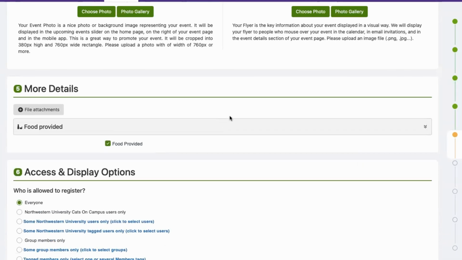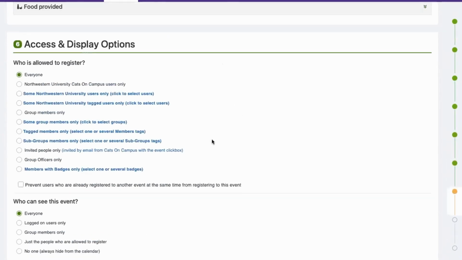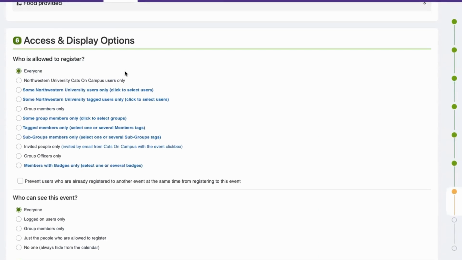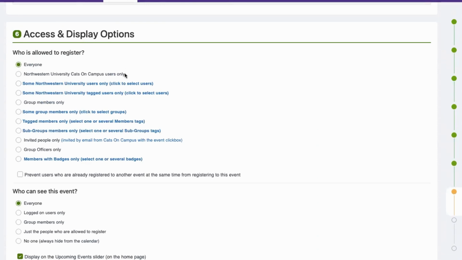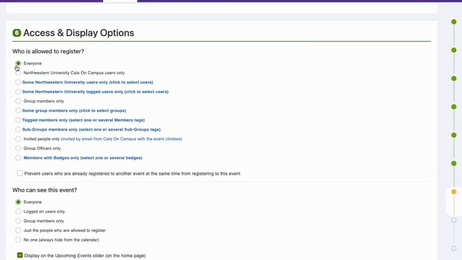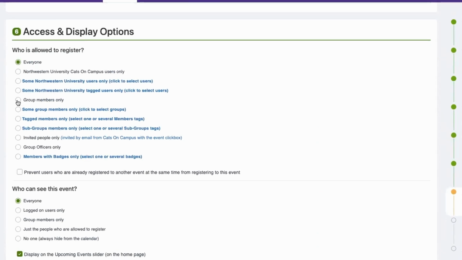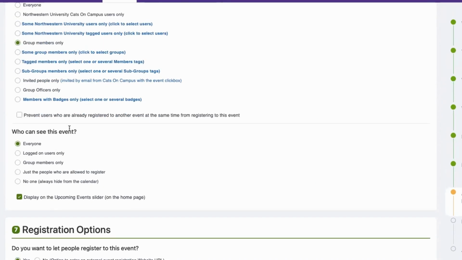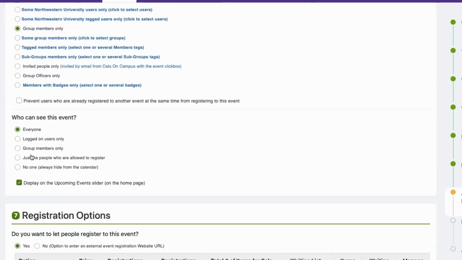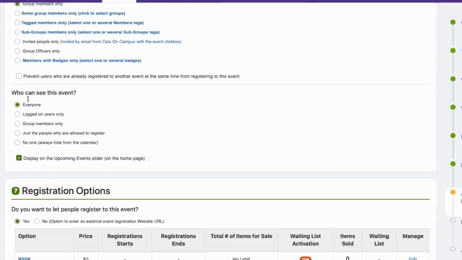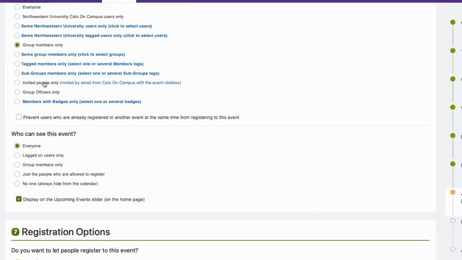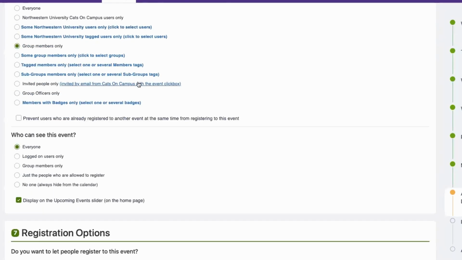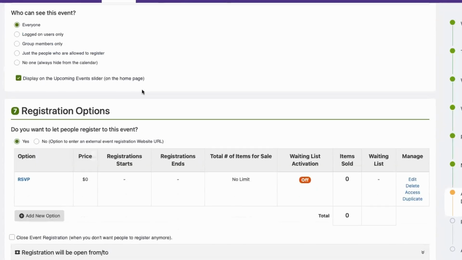And then also here on the access and display options, you can designate who will be allowed to register. So you could put everyone, or alternatively, it could be group members only. Regardless of what you choose here, you can also set who can see the event. So everyone can see the event, but only group members would be allowed to register.